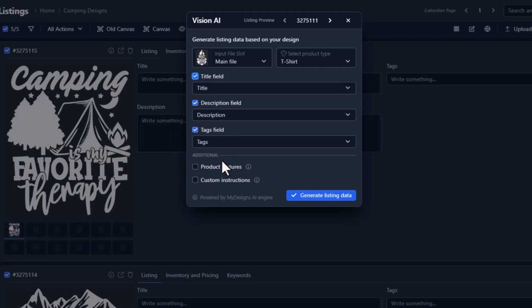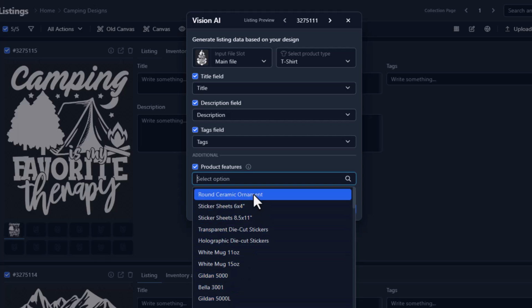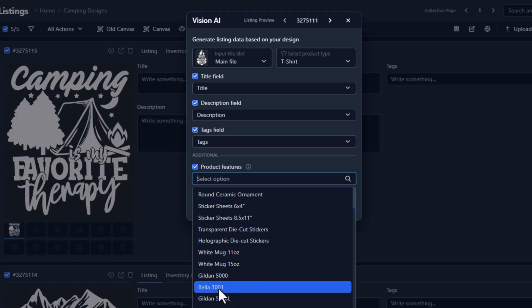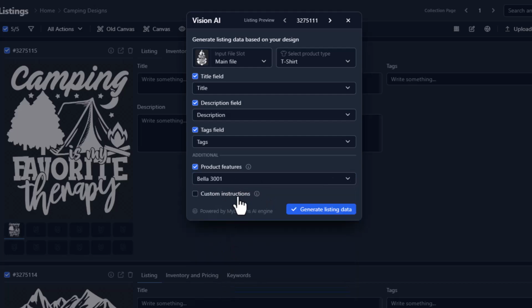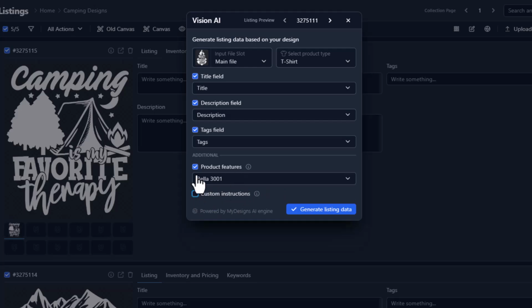We have some additional features here. If you want your product features to be added to the bottom of your description, you can actually click this and then select the product that you're going to sell. For this example, I'll be using a Bella 3001, so we'll go ahead and include that. There's also custom instructions if you'd like. For example, if you wanted it to write the text in German. We don't need that right now, so we're just going to uncheck that.